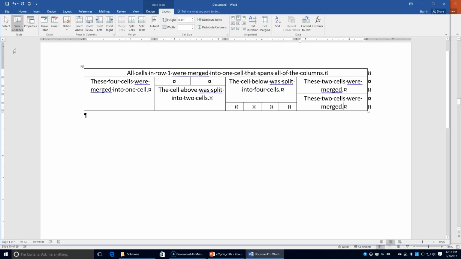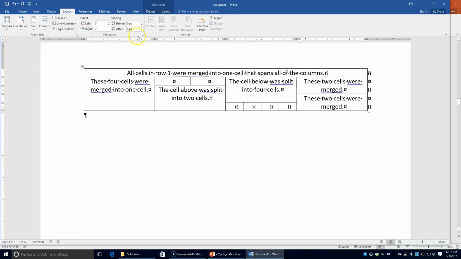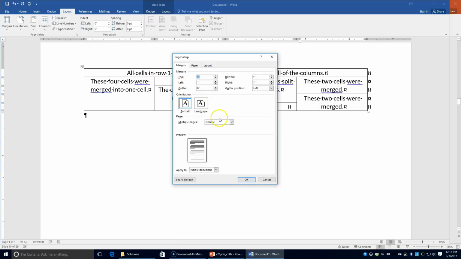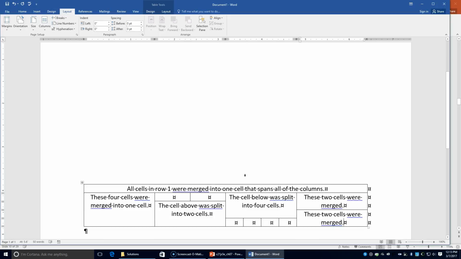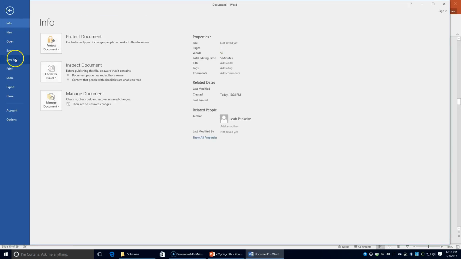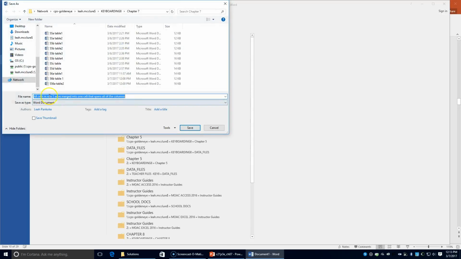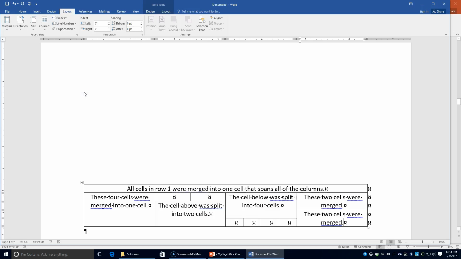It says to center the page vertically. So we're going to go to the Layout tab, Page Setup, Layout, and we're going to center vertically. Okay, and then it tells us to save the document as 56B Table 2. Save.